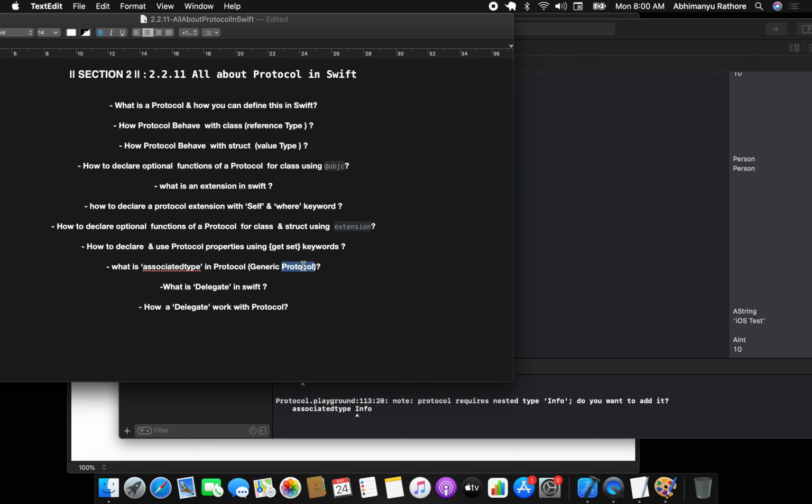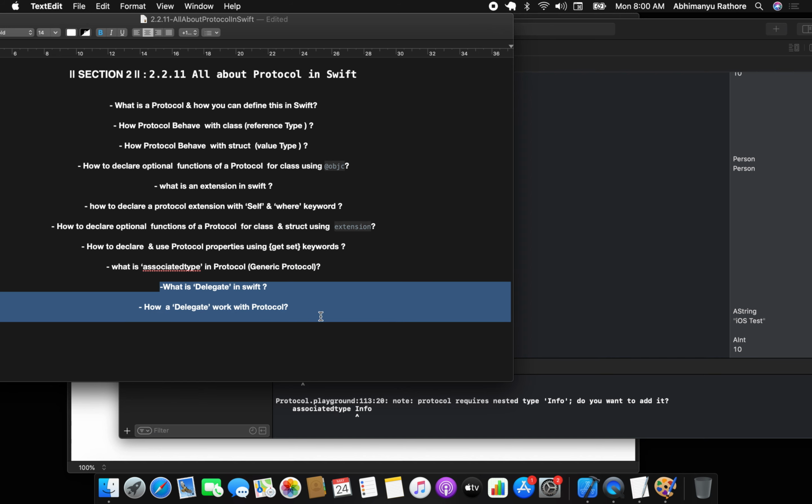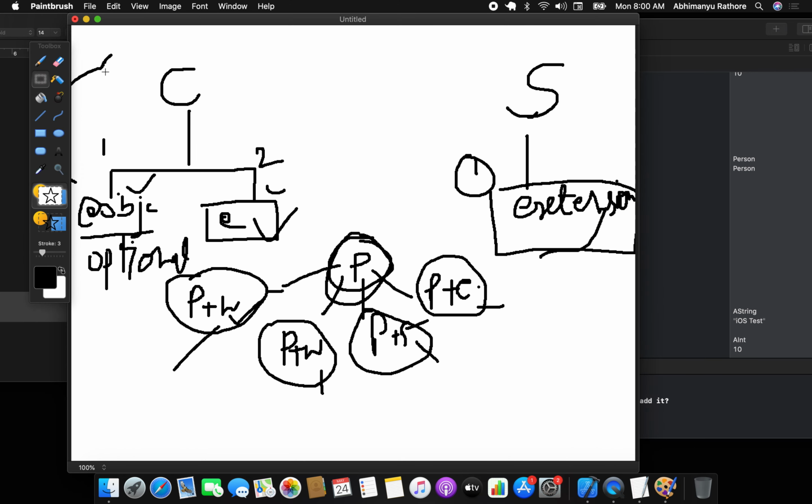So that is completed. Now I want to give you one more weapon, a delegate function in Swift, right? So quickly go there and just understand the delegate.